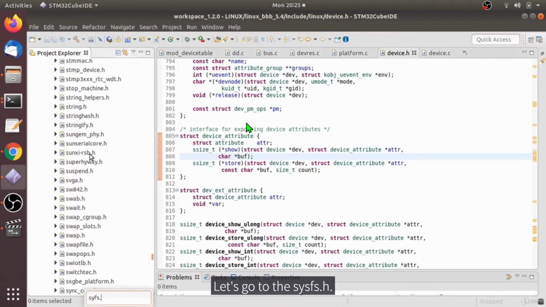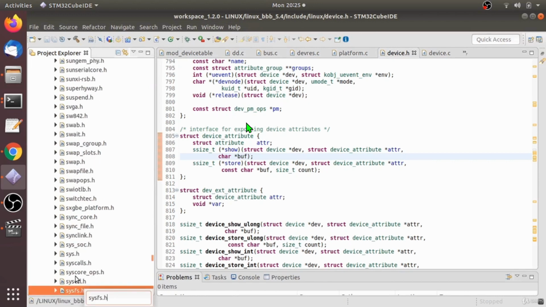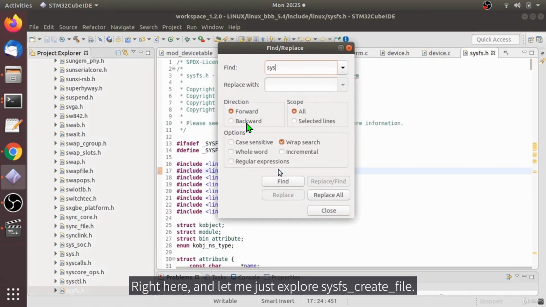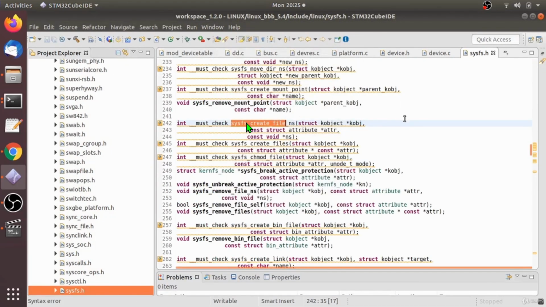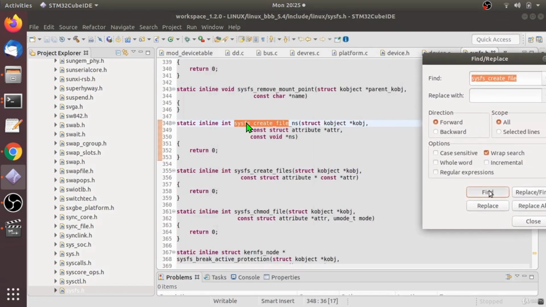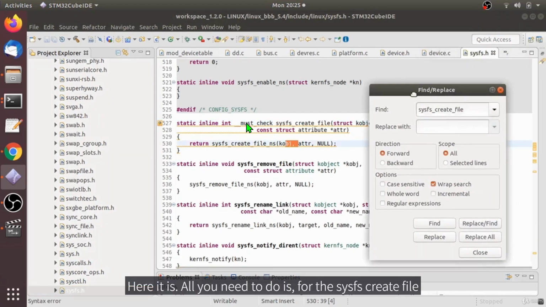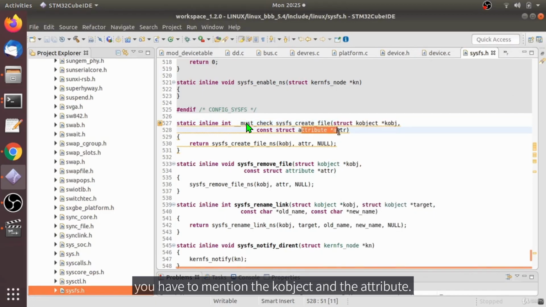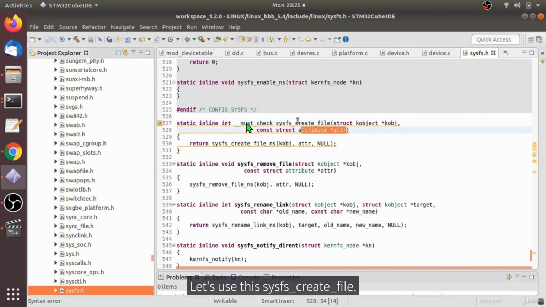Let's go to the sysfs.h right here, and let me just explore sysfs_create_file. So here it is, sysfs_create_file. All you need to do is, for the sysfs_create_file, you have to mention the kobject and the attribute. Let's use this sysfs_create_file.